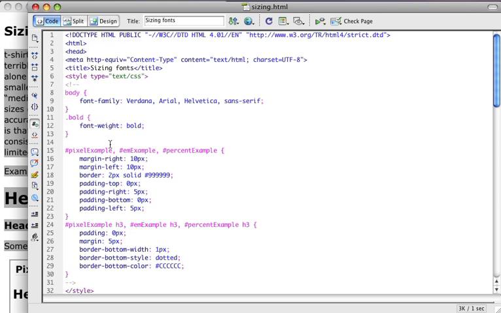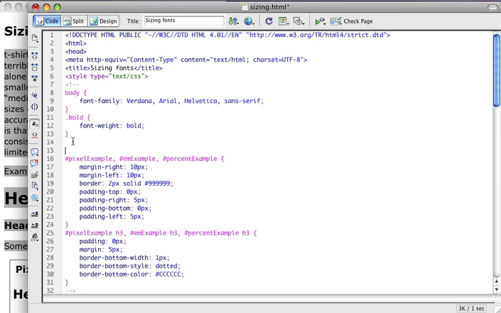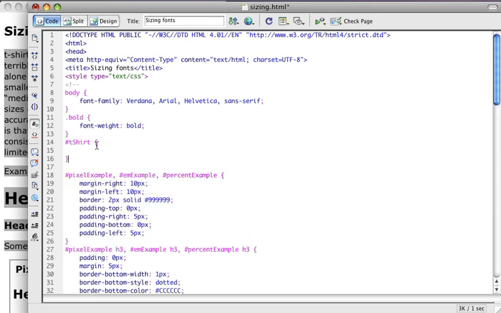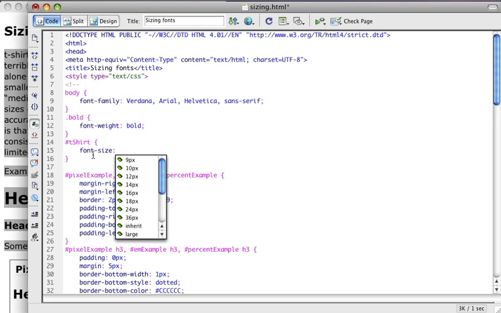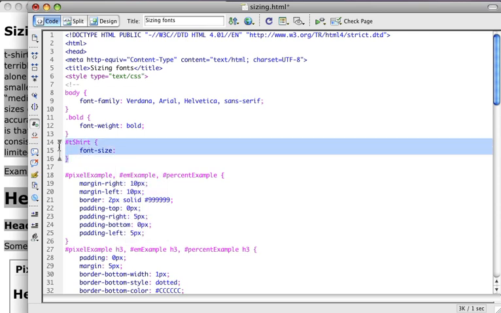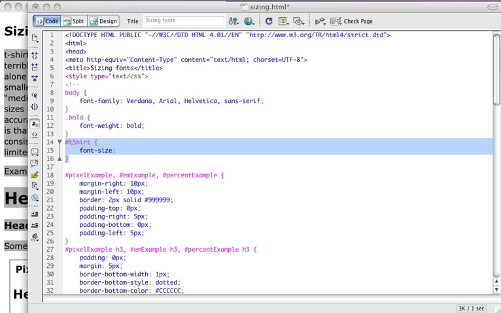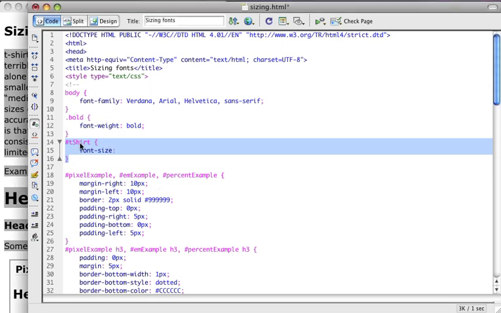I'm going to come back up here into my style section, and we'll start by creating some styles for the t-shirt div that we just created. So I'm going to type the name of the div exactly as I created it below, and then put in my opening and closing curly brace, and let's add the font-size attribute. I'm going to copy this because I'm going to be using it several times here, so I want to make it easy on myself. So the first thing we'll do is style the paragraphs of the t-shirt div.